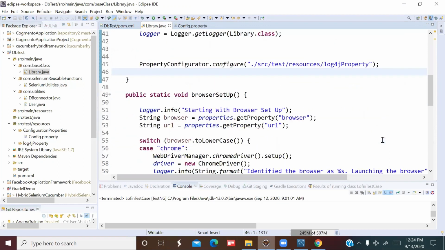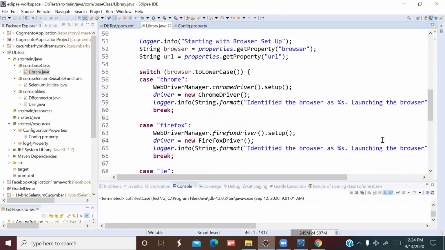Then I've given the property: the browser reference we are using and the URL, and properties.getProperty(browser) will get the property from the config.properties. We have given browser equal to Chrome, and URL equal to the OrangeHRM application URL. It will take and store it in the URL variable and give it to this switch case. So this is how we have framed the structure of the library class.